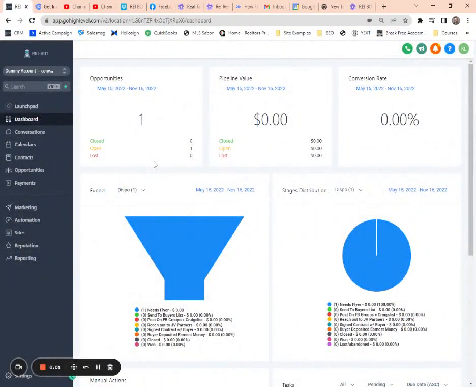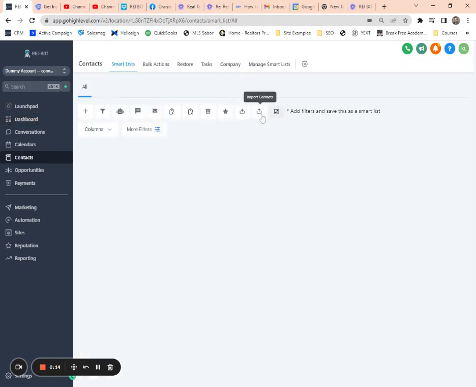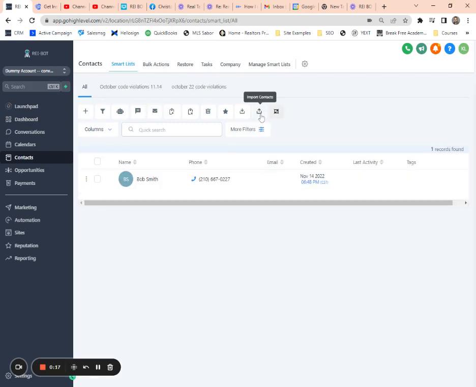All right, in this video, I'm going to show you how to add your leads or your contacts over to REI Bot. So all you do is go to the left-hand side, go to where it says contacts, click there, then go to where it says import contacts on the right-hand side.